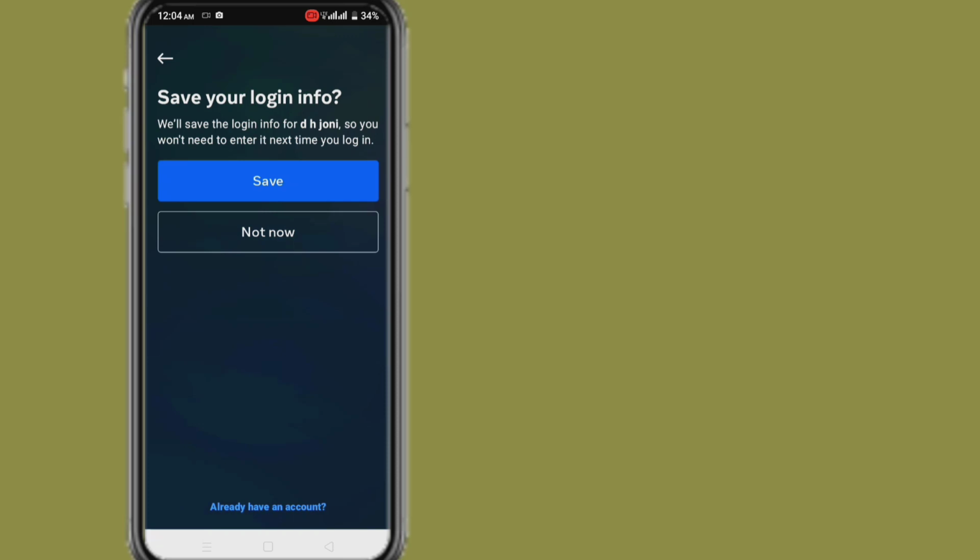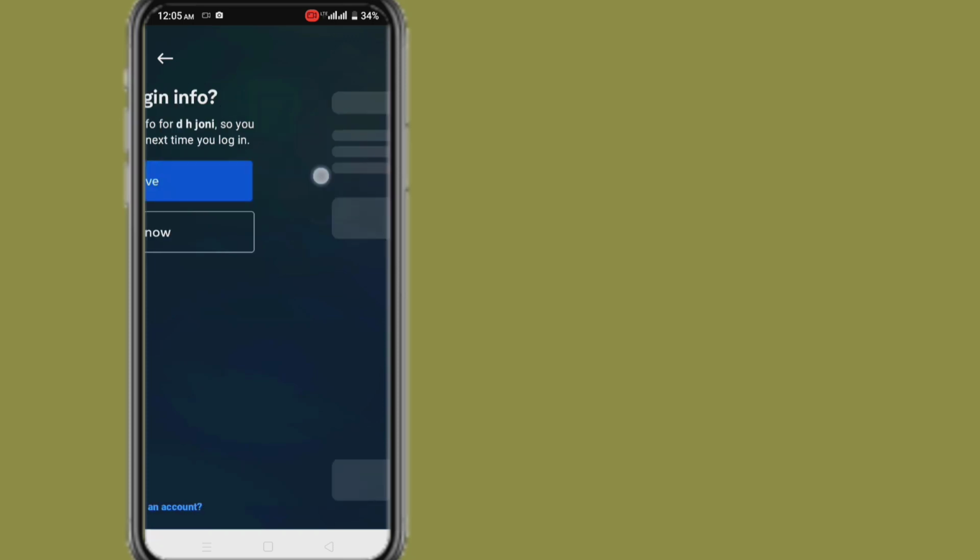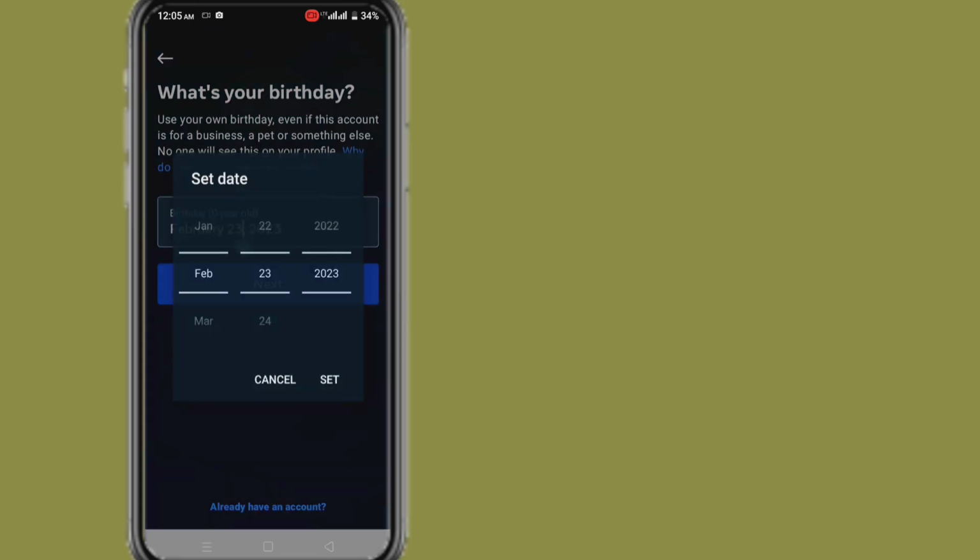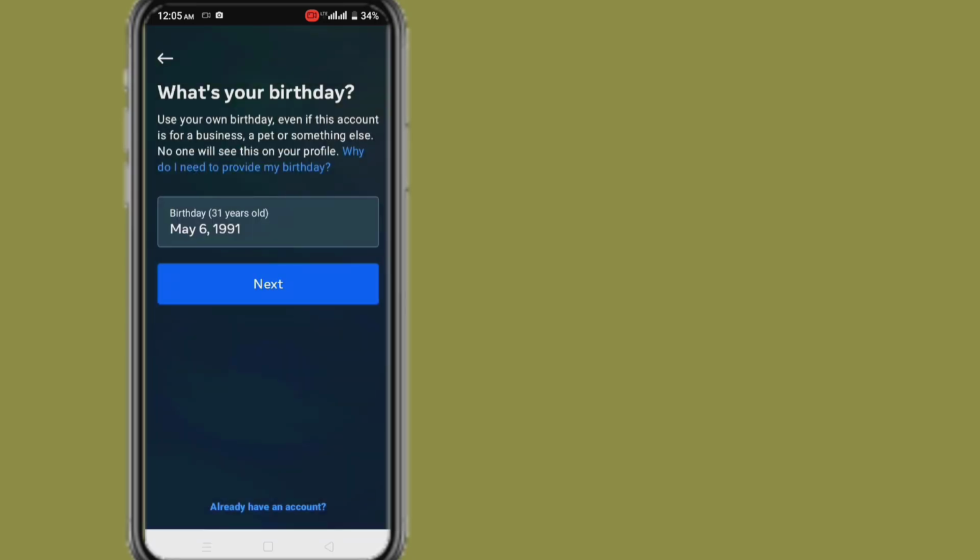One pop-up notification shows on the screen. Here it says if you want to save the password, then click on the save option, or if you don't want to save, then click not now. In this interface you will give your date of birth. While giving the date of birth, please note that the age should be above 13 years. After giving the age, click on next.